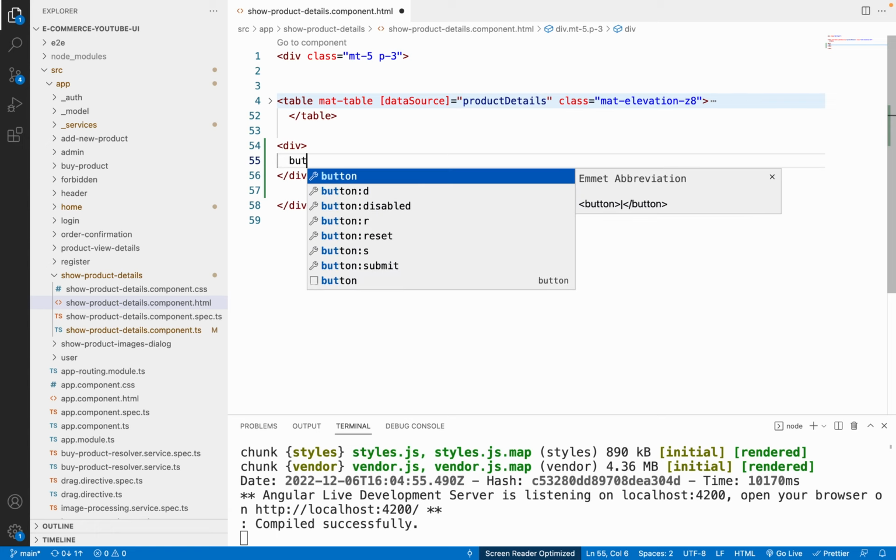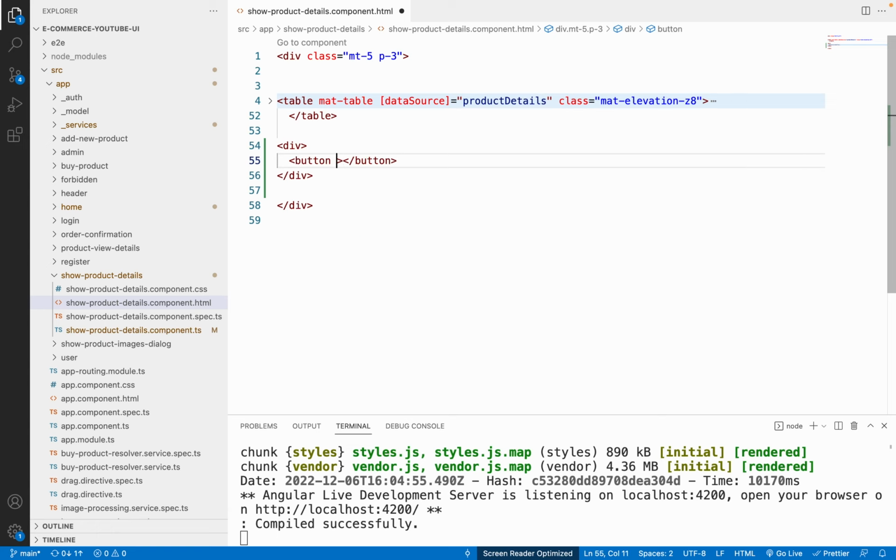You can give a button, and I'm going to give type equals button, and the text will be load more, something like this. And now let me save these changes.